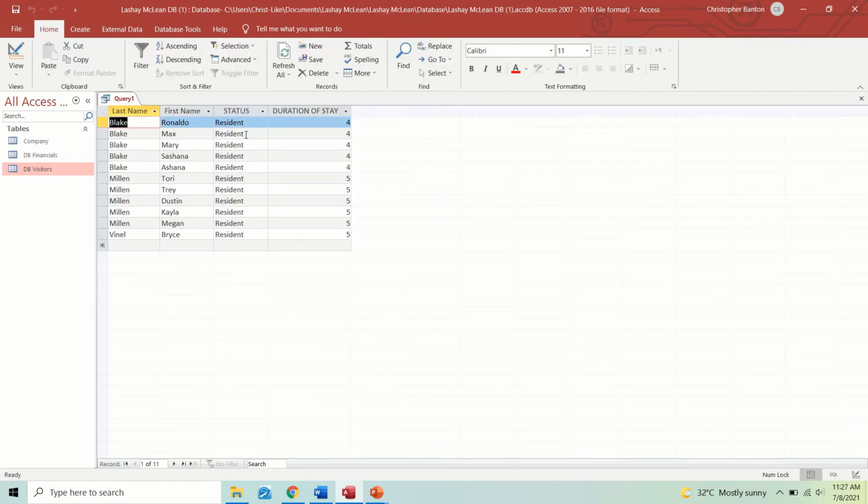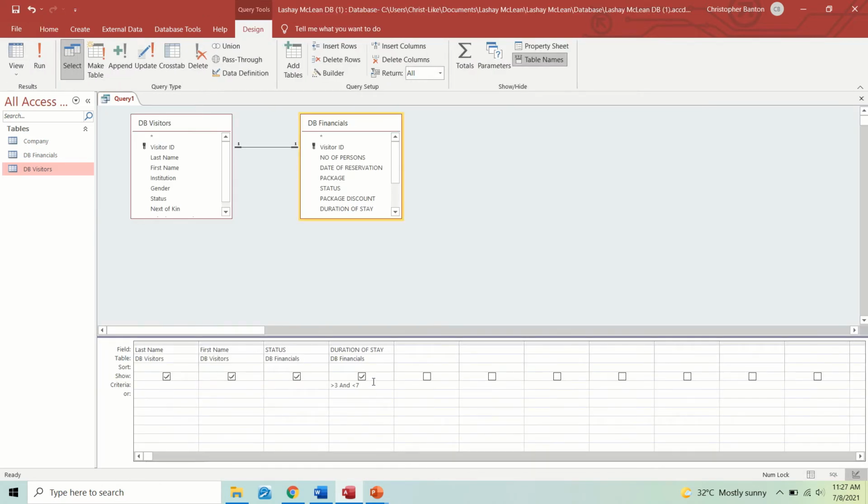When I run this query, this is what I get: 4 days and 5 days. Because I said in this query, for the duration of stay, greater than 3 and less than 7. So all the persons who are staying more than 3 days but less than 7 days. This becomes extremely useful when you're working with dates in particular.